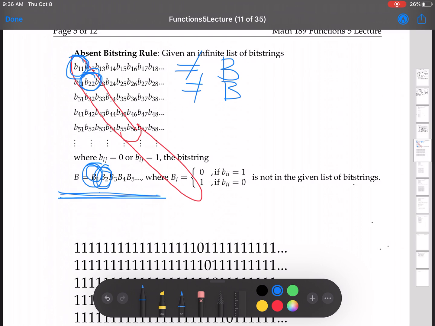Then the absent bit string rule goes along and says, okay, well, what's there? If that's a 0, then we make this into a 1. If this is a 1, then we make that into a 0. And so then this can't equal this bit string again. And it does that all the way along the diagonal infinitely often, and therefore it can't be in the list. That's how it produces something that's not in the list.